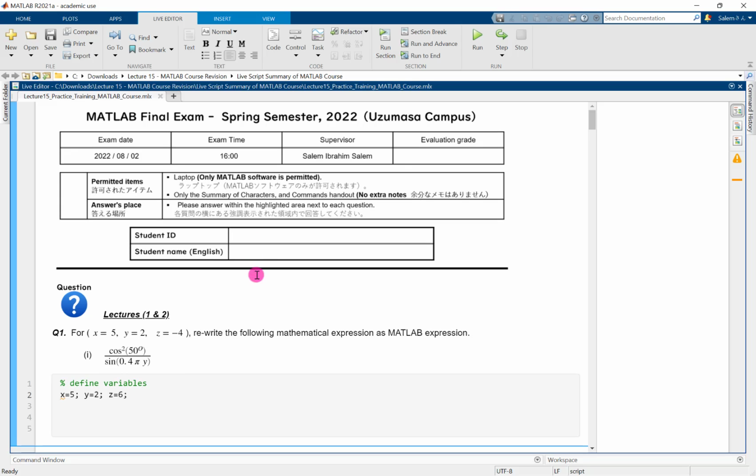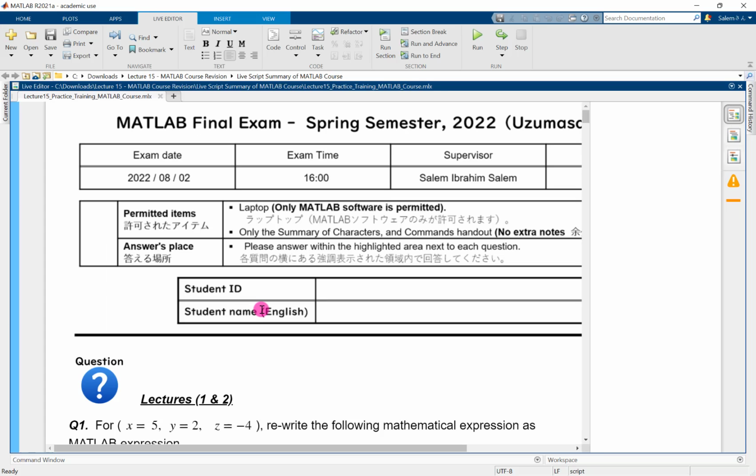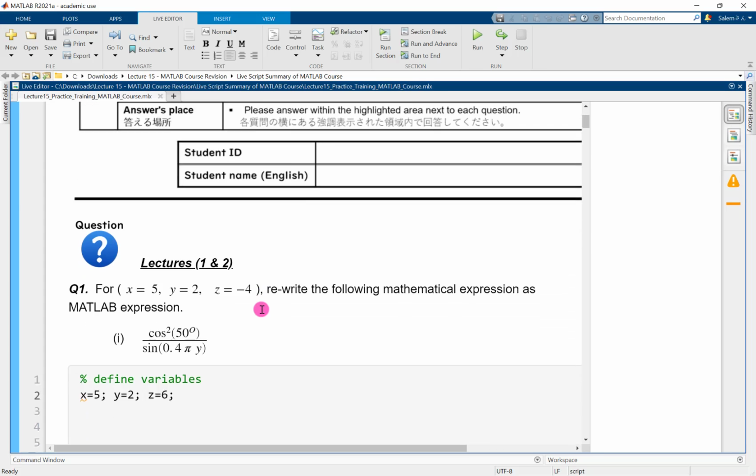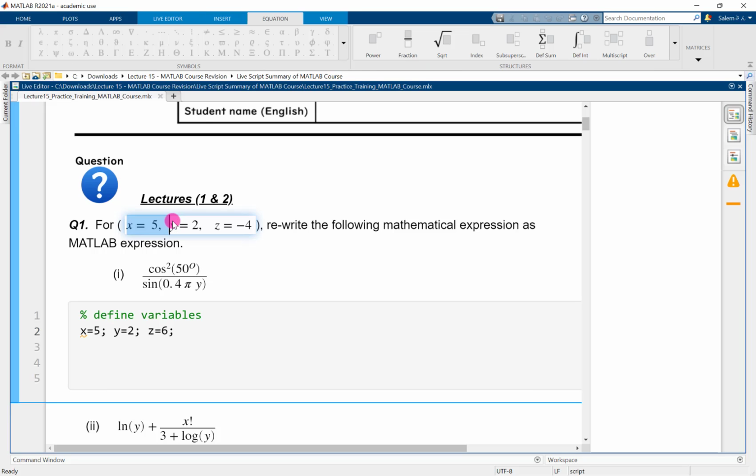And let's check some of the questions, mostly coming from the assignments and lectures throughout this semester. For example, in the first question, the first type of question, you will have x, y, and z with some values. For example, x equals 5, y equals 2, and z equals -4.